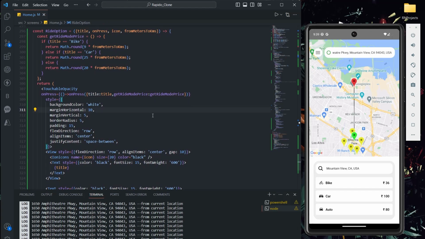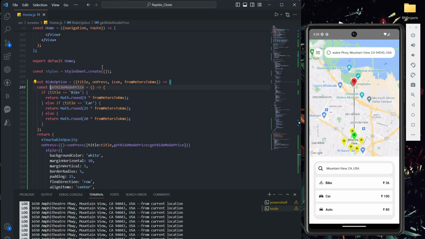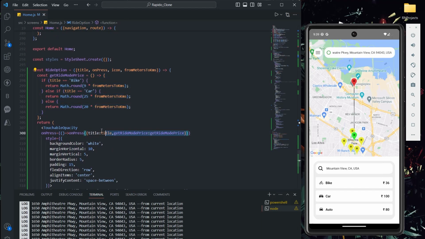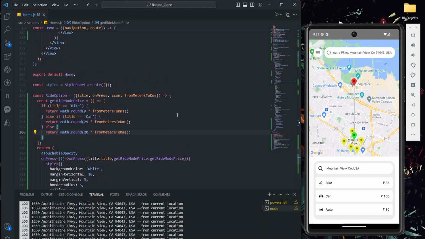Now you can ask me where exactly we are getting the ride mode price. It's the function which we created on top, right? Whatever price the user selected, I'm sending this data. On that particular press I just created one object. I'll be getting that particular title, whatever the user clicked, and getRideMode will give us the particular price of that. Okay, that's it. Perfect.